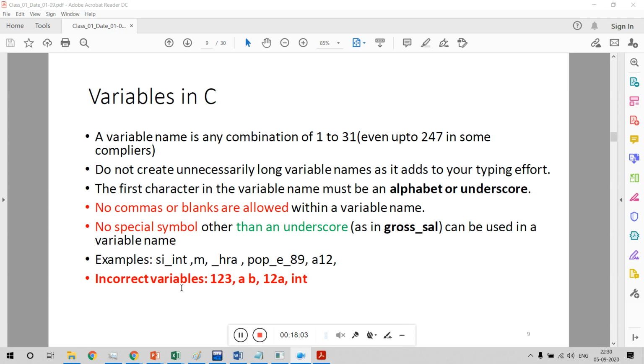For example, I wanted to define a maximum mark. Instead of giving maximum mark, I can give max underscore mark. So the first one is a big one, try to avoid it. The second one is more catchy, try to use that in the program.